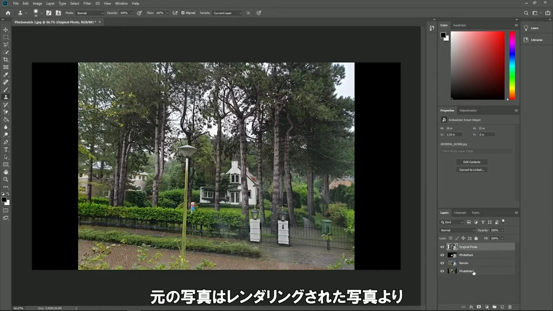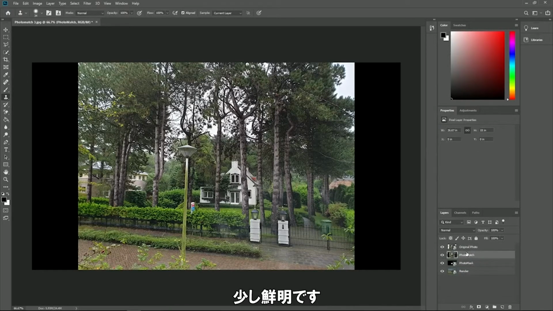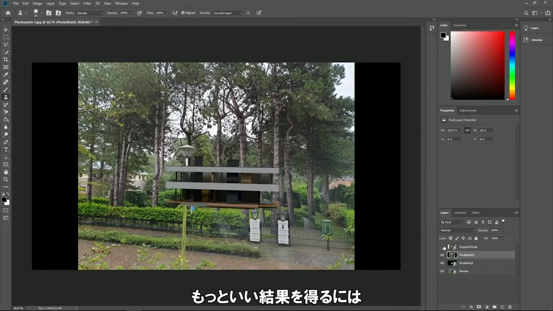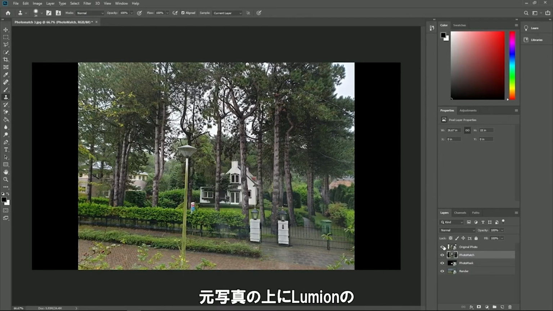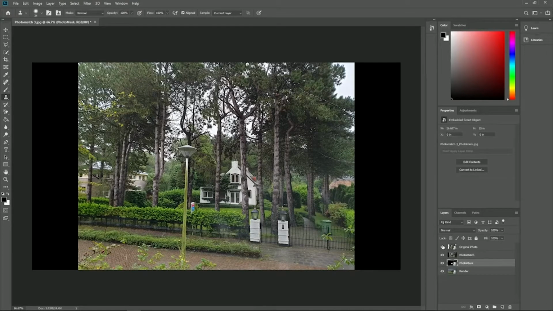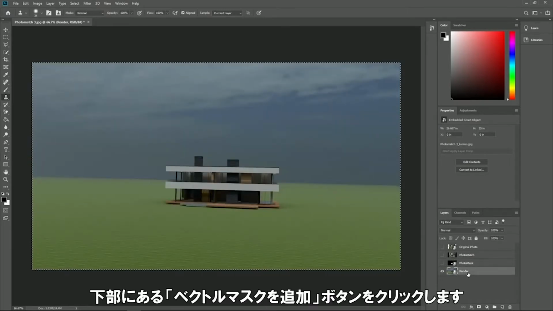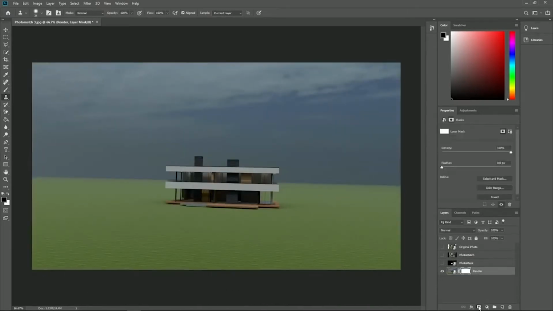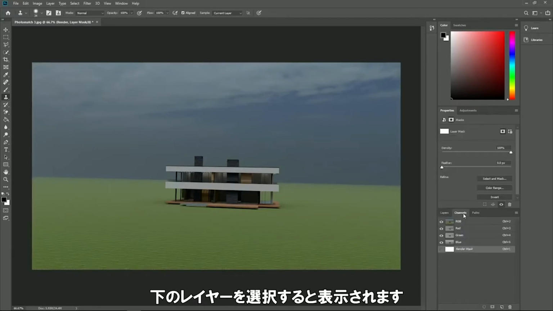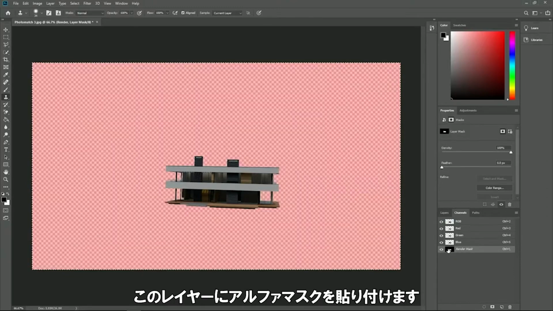As you can see, the original photo is slightly more crisp than the rendered photo match. To get the best possible result, we'd like to work with the original image and add the Lumion image without the photo on top. Select the photo mask image and copy it. Select the Lumion render and click on the Add Layer Mask button at the bottom. Click on the Channels tab and click on the bottom layer so it gets selected and visible. Paste the Alpha Mask image into this layer.